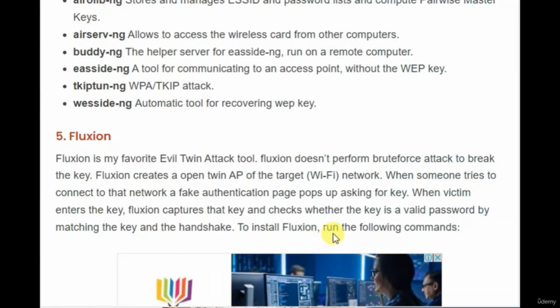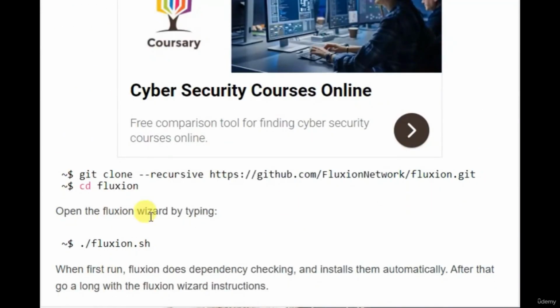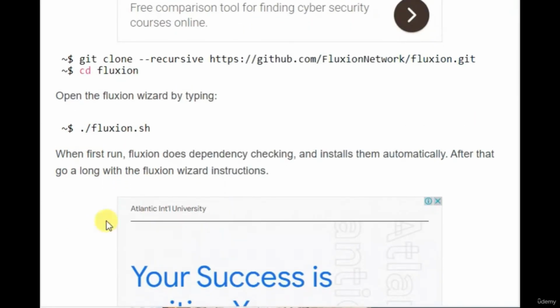To install Fluxion, run the following command. First you need to clone it from git, then use the command cd fluxion and open the Fluxion wizard by typing this.